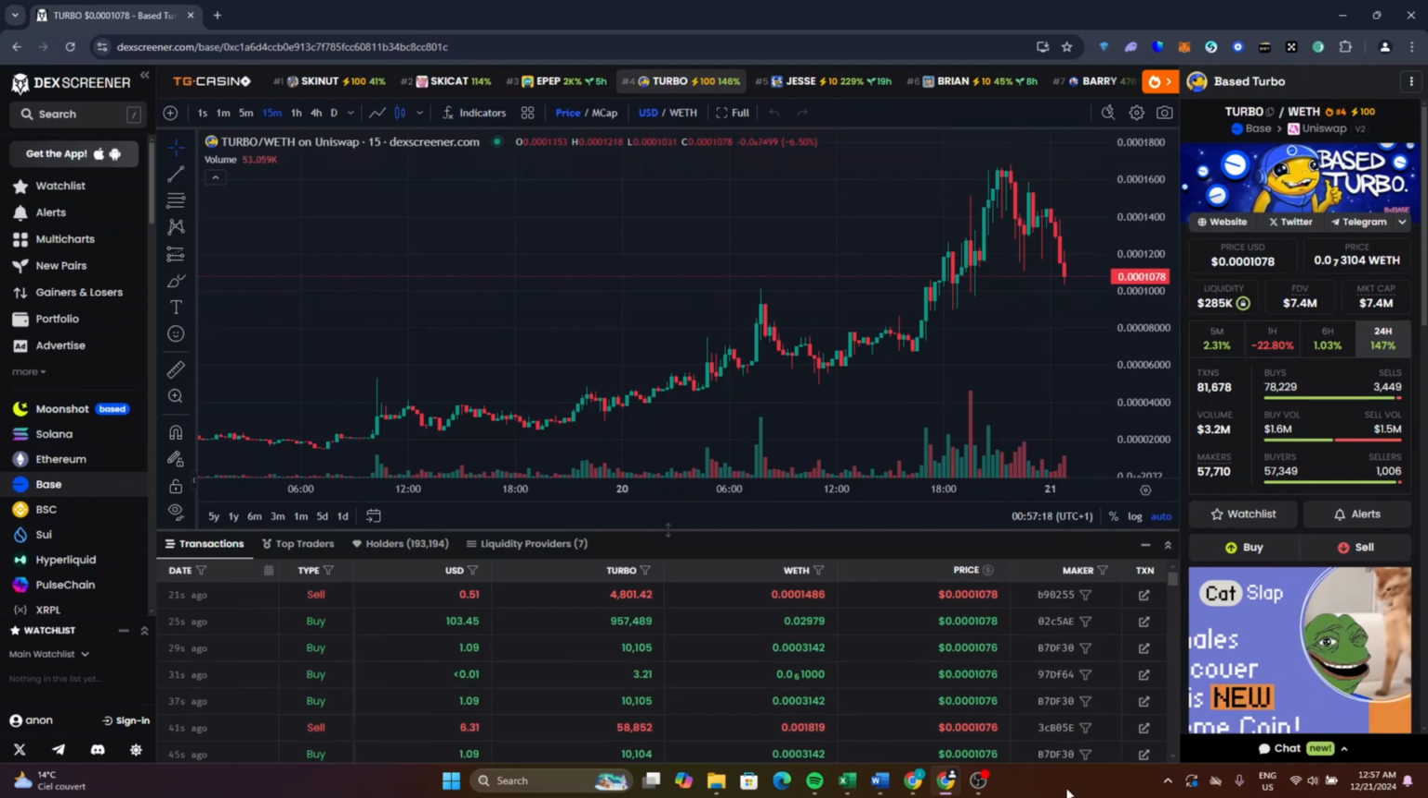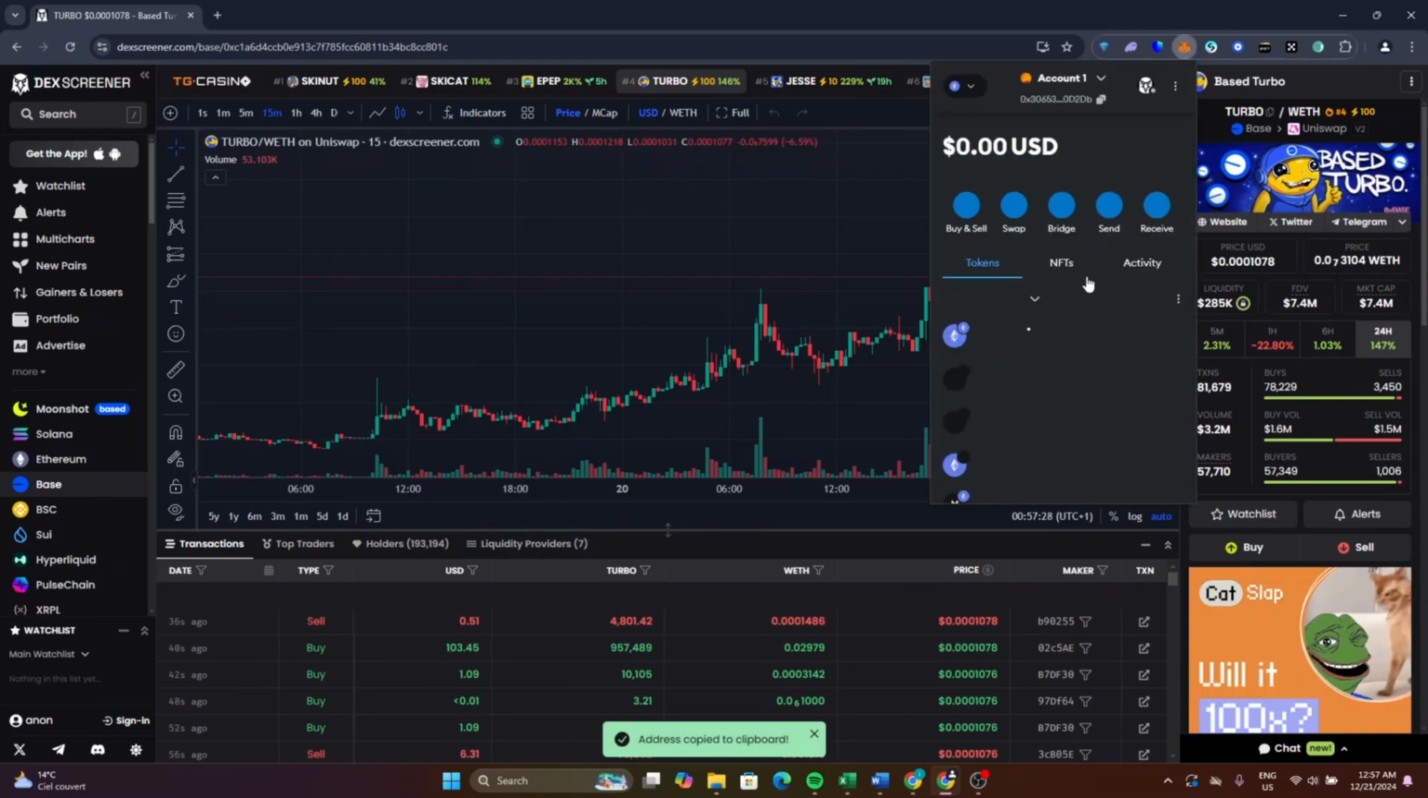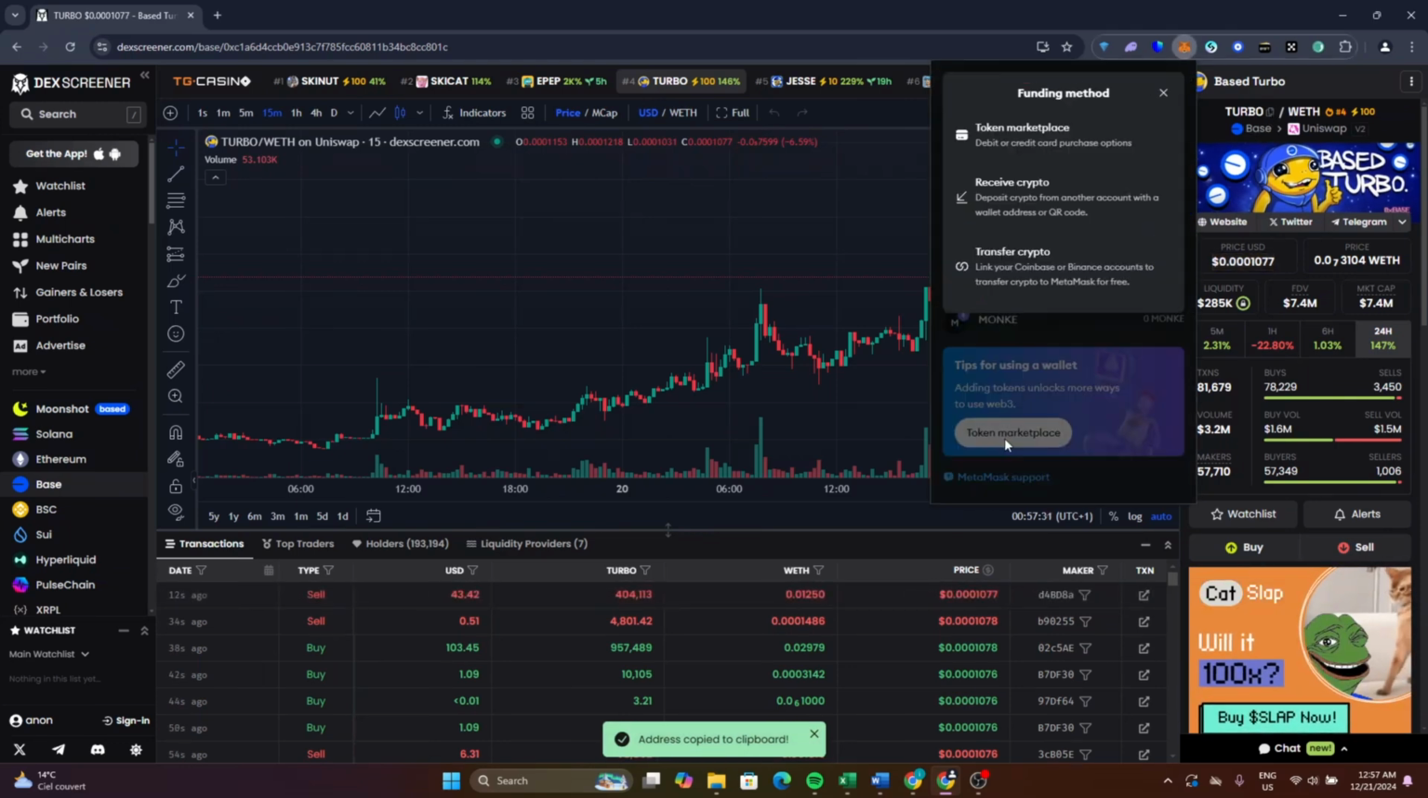How to add Turbo or Base Turbo token to MetaMask. So first of all, make sure you are on the explainer website, and now open the Turbo page and copy the token address. Now go to MetaMask from here and scroll down and click on token marketplace.